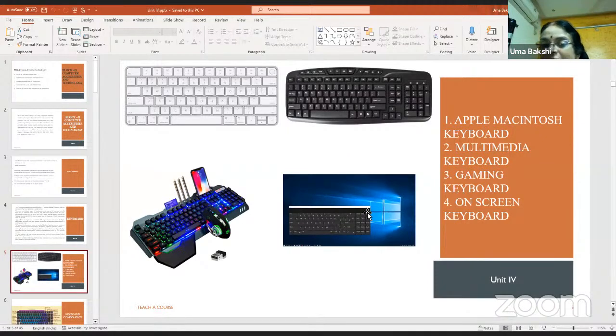Suppose you have a touch screen, for example a Samsung notepad, and there is no separate keyboard. On the screen itself, the keyboard will be there. So we call it an on-screen keyboard. So these are the types of keyboards we have.